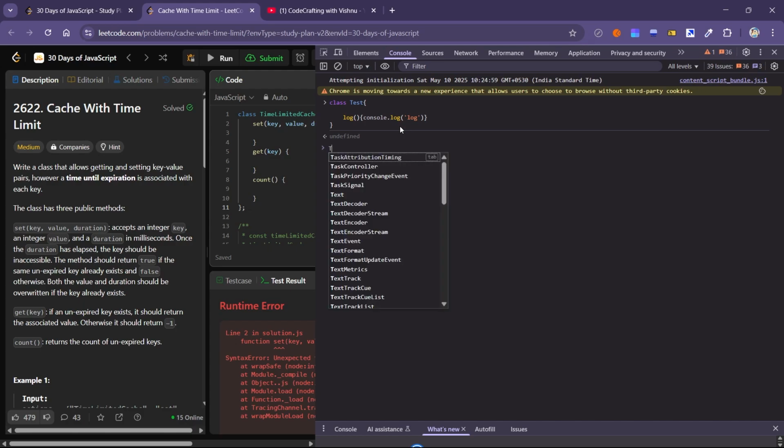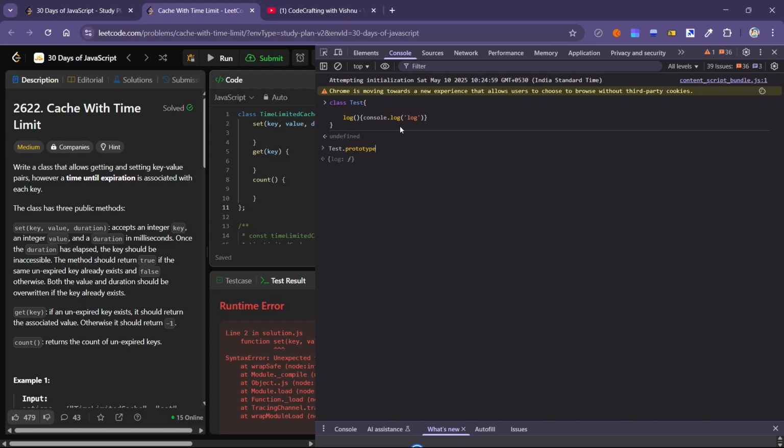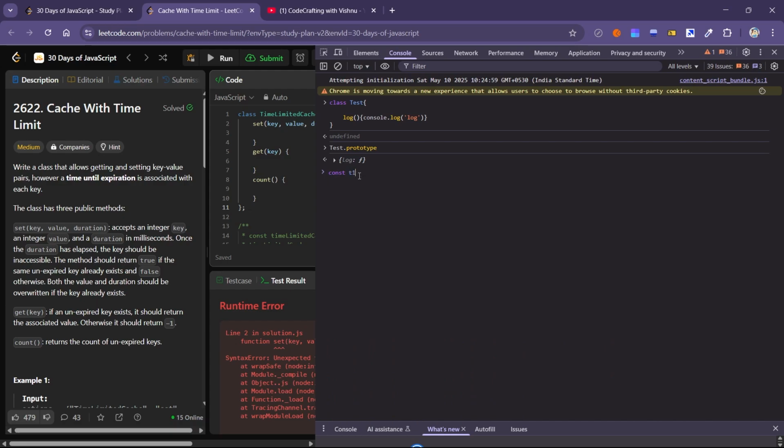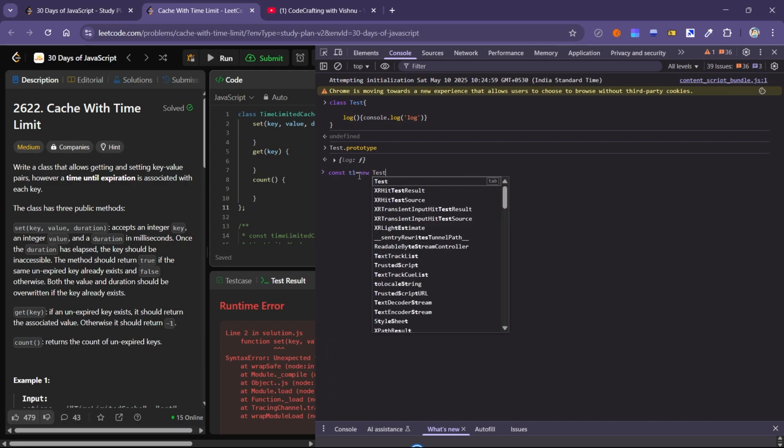So let's see if it has one or not. Test has a prototype property. This prototype stores this log function. Whenever an object is created, that object will inherit from this prototype. So now let me create an object. So const, let's say t1, that is new Test.